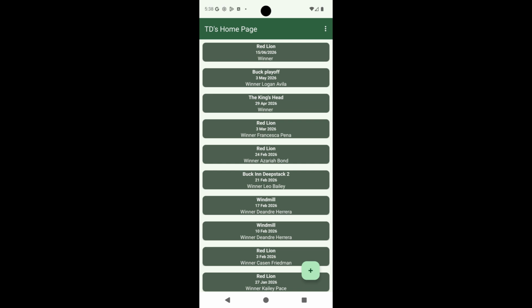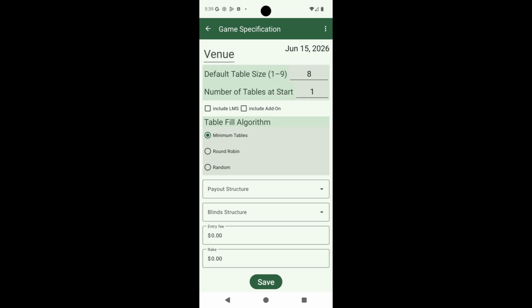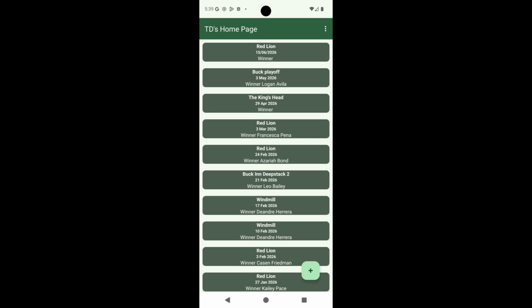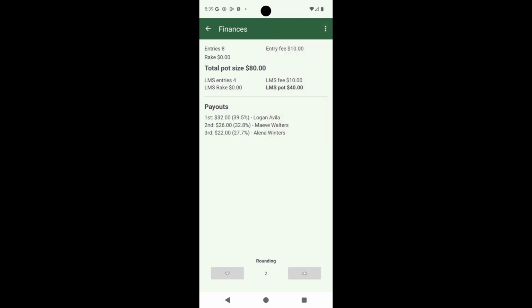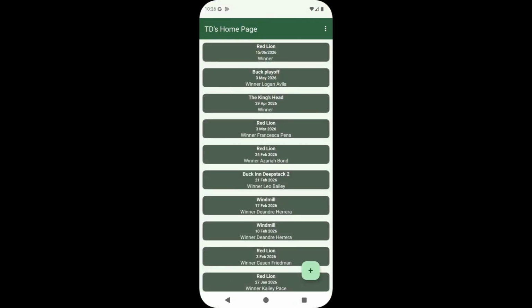The next subscriber feature to mention is payout structures. When you set up a game, you choose a payout structure. And that payout structure determines the suggested payouts in the financial summary page. There are 3 structures provided, but as a subscriber, you can create your own. The payout structure is in the options menu.